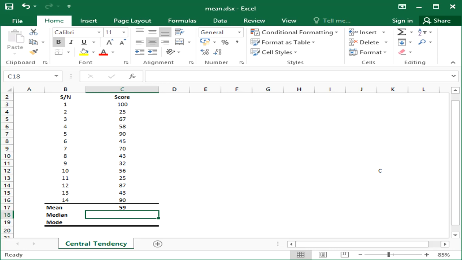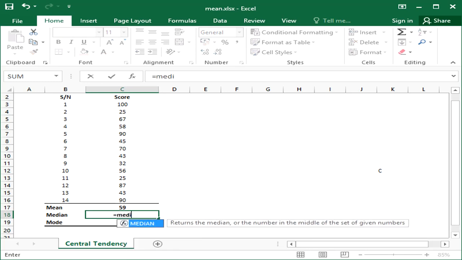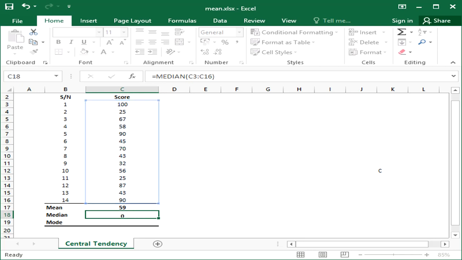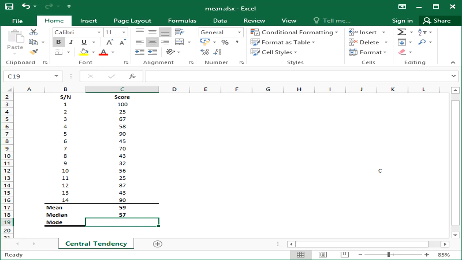Then to check the median score, we type in equal sign followed by median, then select a range of data we would like to check the median score for and hit our enter key.